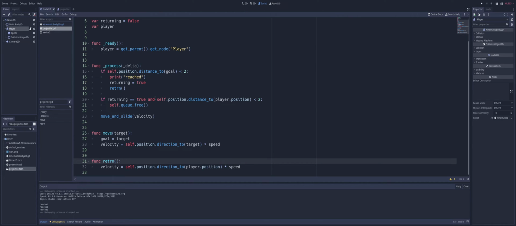So, again, our player left-clicks. We spawn it into the world. We call the move function. The move function sets the goal equal to where we clicked on the screen. We set our velocity based on the direction from our projectile spawn location to where we clicked, and multiply by speed to speed it up so it's not going extremely slow.